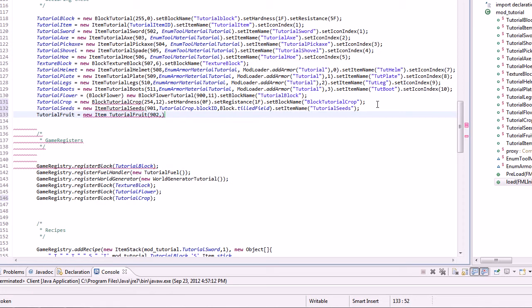So you know that food bar that you have, split one of those things in half, and how many of those halves can it regenerate. So if you type 6 it will regenerate 3 whole food bar icons. Okay, and the last thing is, can it be eaten by wolves, and this is either true or false, so for me it's gonna be false. And setItemName, of course, and let's say tutorialFruit.